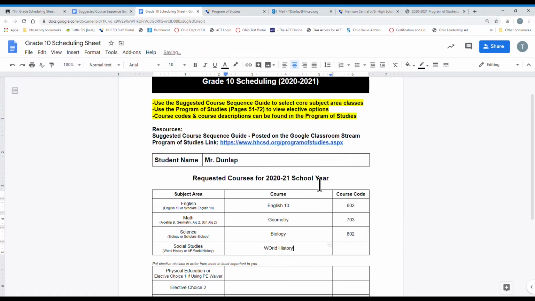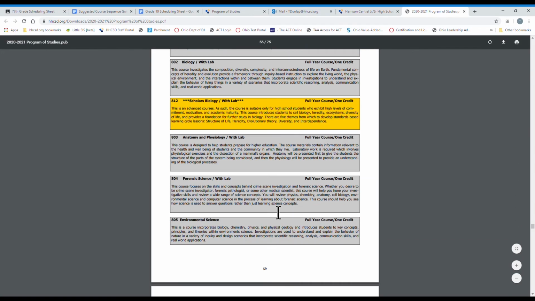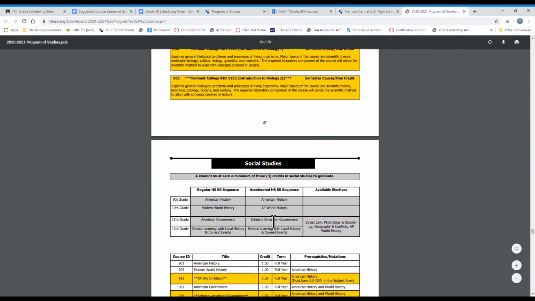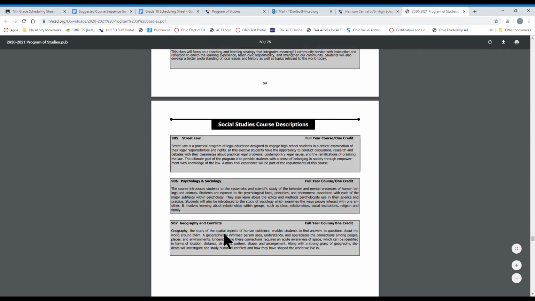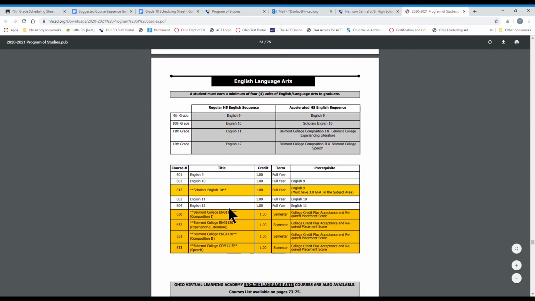Spelled that wrong. And then we go to the number for that, which is 902. So what we did was basically look down through these next few pages and picked all the classes that we would go into and pulled the numbers for them. And the last one was English down here.